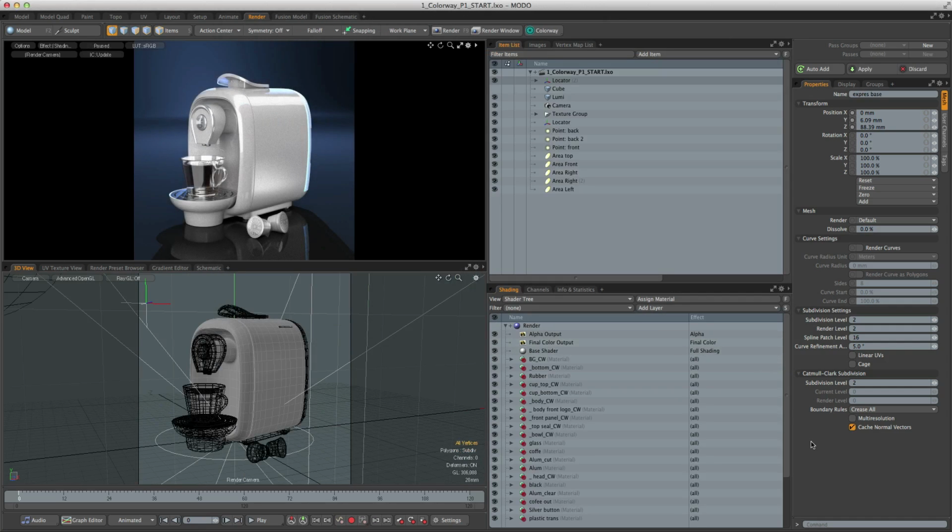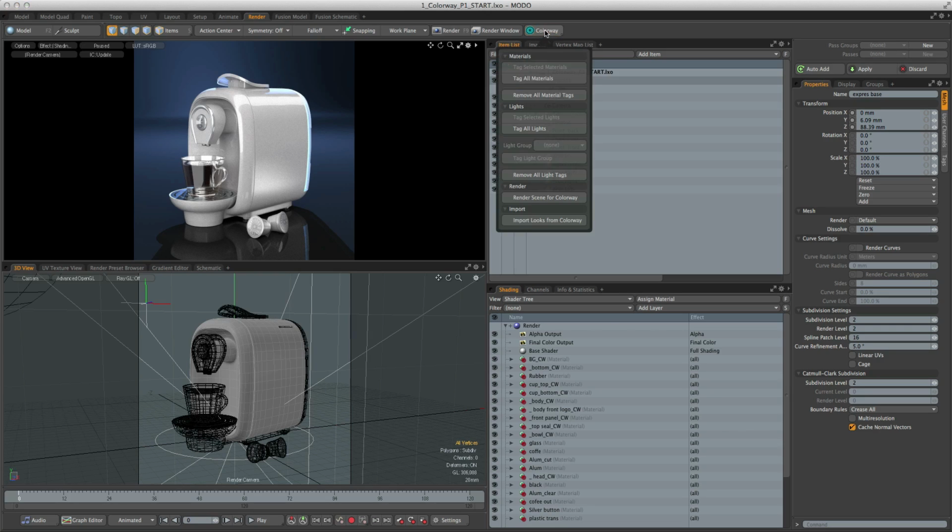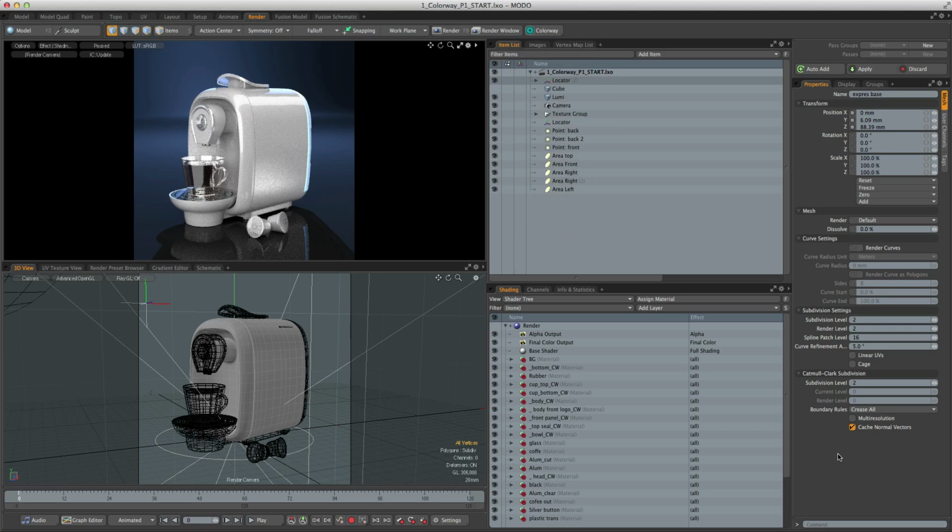In order to create a Colorway file, you'll first need the Colorway kit installed in Modo, and when it is, you'll find this button at the top of the UI called Colorway, and when you click on it, you'll be presented with a menu containing a number of tools. So let's take a look at this scene.